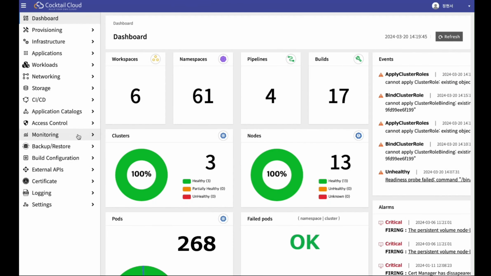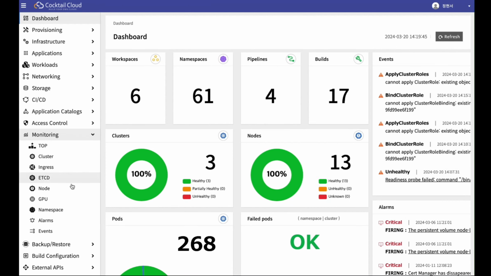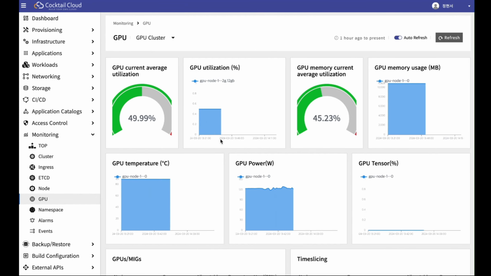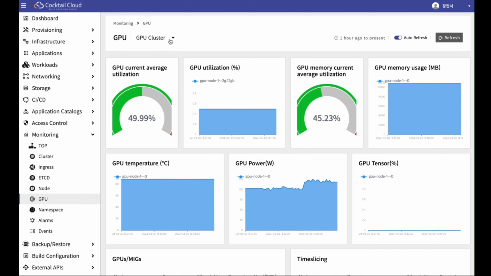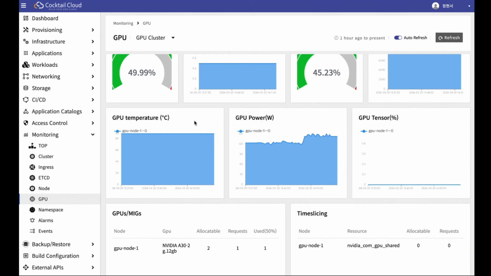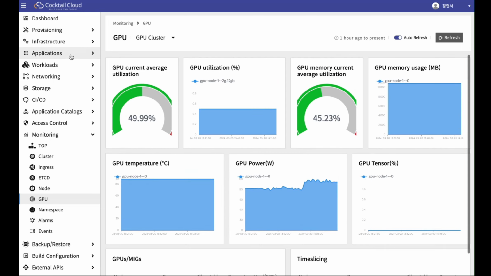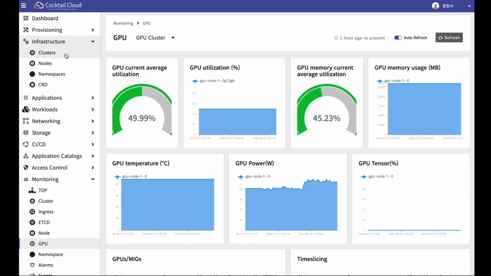Cocktail Cloud provides GPU resource usage information by cluster and node through various screens. You can monitor the cluster's GPU usage, memory usage, temperature, and power, and you can also view detailed status using multi-instance GPU and time slicing methods.